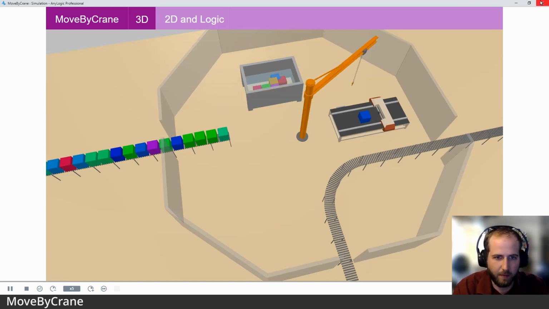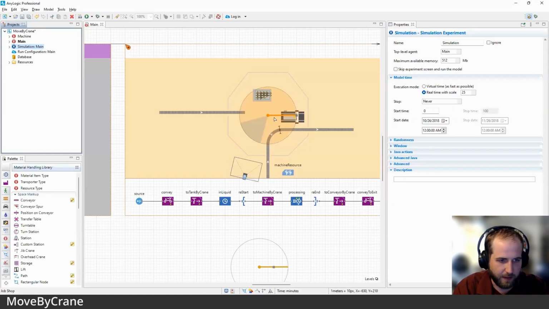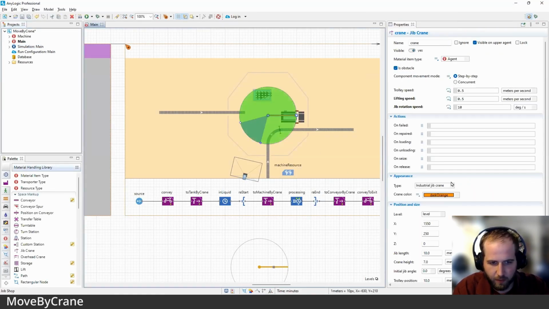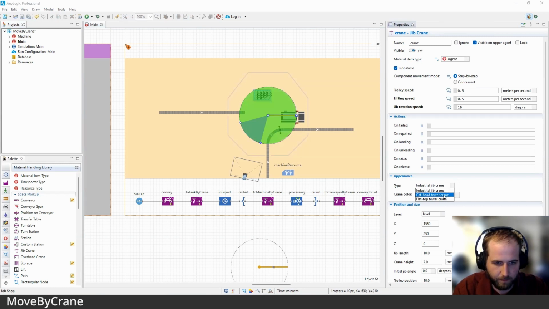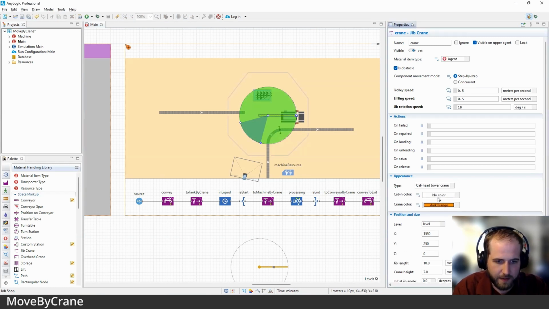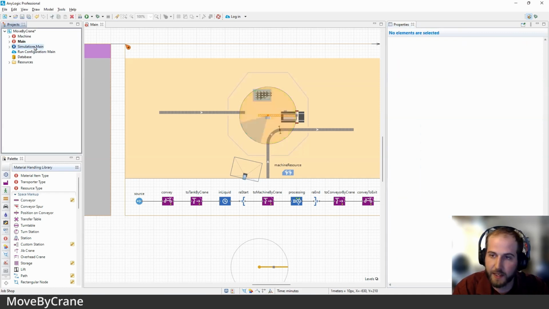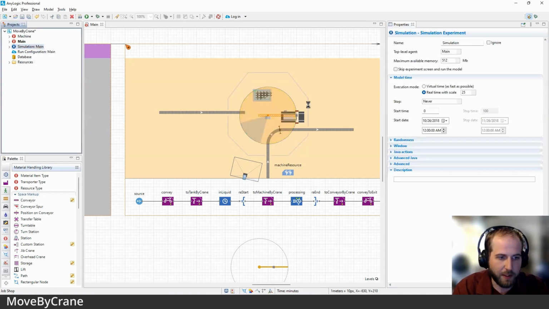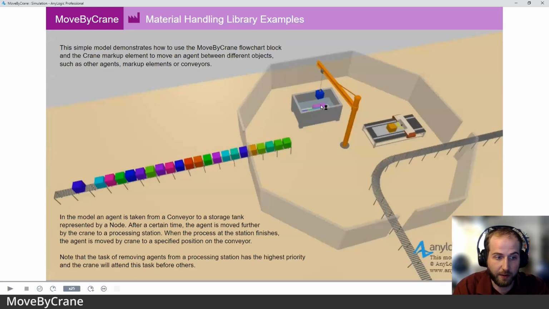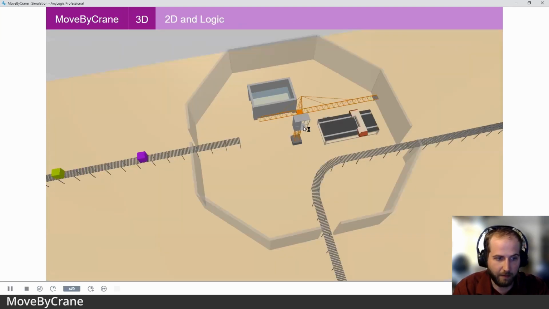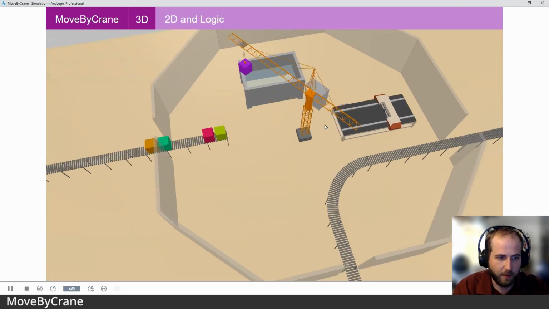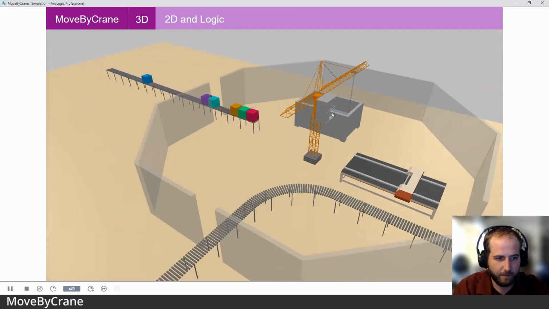If I go back to the model properties, let's select that crane, and let's take a look at what the other types look like. In this case, changing its appearance really only changes the animation. You won't be changing any internal logic to this space markup item, only what it looks like.